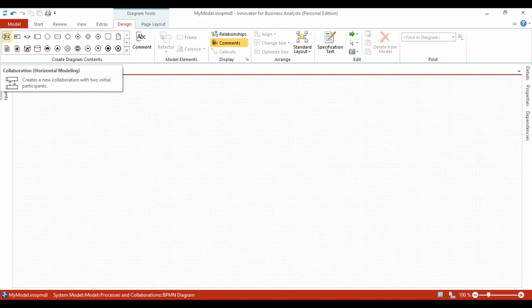So it gives you room to create 2 participants, meaning 2 different models, 2 different lanes. So participant 1 can be the finance department, participant 2 can be the marketing department. But this one gives you room to do only 2. Later on, if you have 3, you can use what we call a horizontal model to add the 3rd one. But now let's use this one.